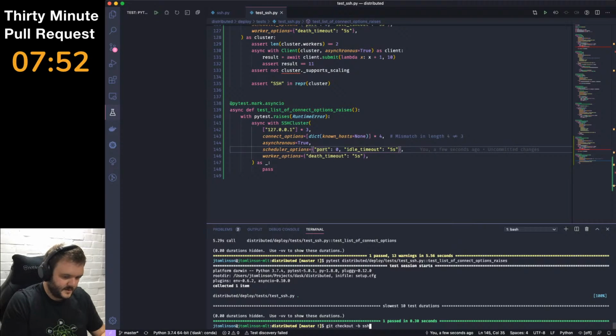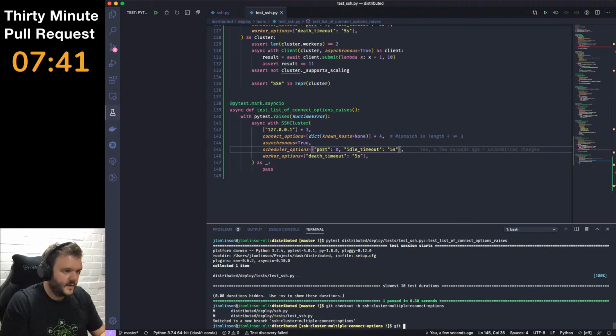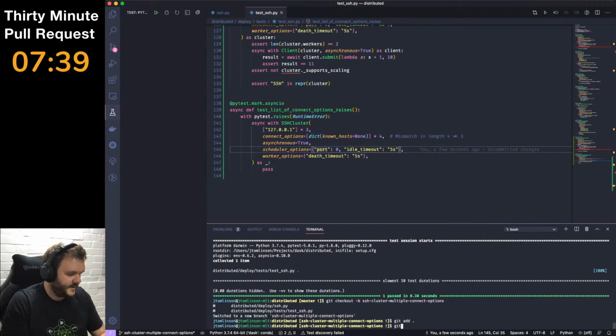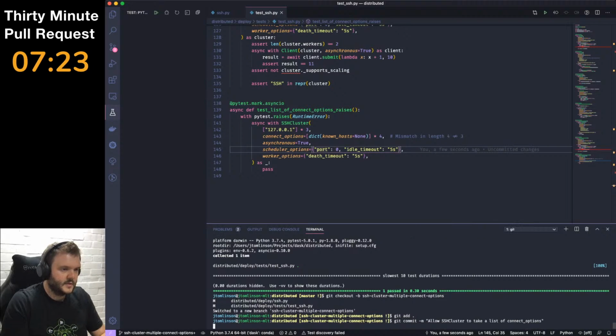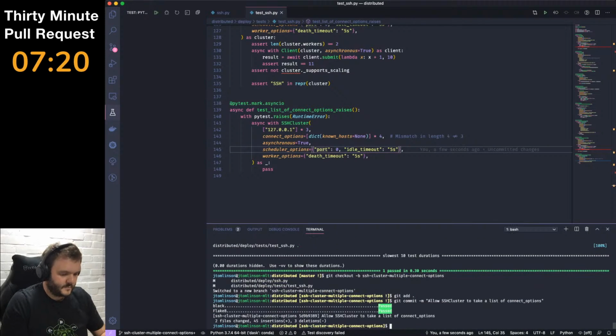SSH cluster, multiple connect options. And we'll add everything. I'm just going to say allow SSH cluster to take a list of connect options. Git push.